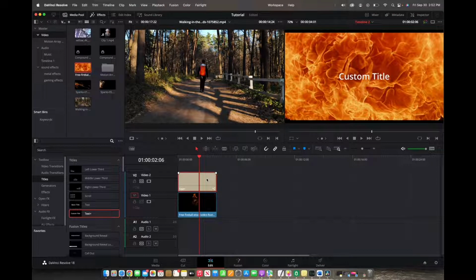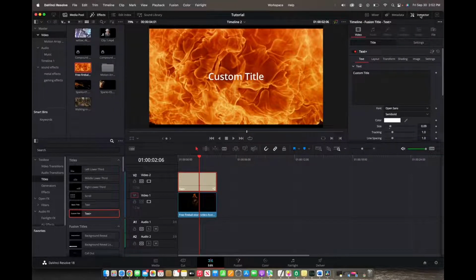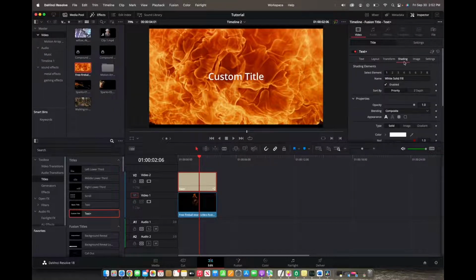And now we want this clip to be selected, or rather the Text Plus to be selected. And we're going to go to the top right corner to Inspector. And now we actually want to go to Shading. And then right under Select Element, we want to click 3 so that we can create a shadow. And now we're going to press Enable so that it is enabled and we've added a shadowy effect.